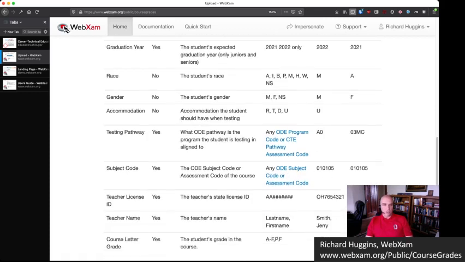The second column I want to call out is the subject code column. This is the ODE subject code that is aligned to the course that you are teaching and that you are going to be supplying a grade for. This can also be an EMIS assessment code if necessary. Lastly, the last column is a course letter grade. This can be an A, B, C, D, or F, or in pass-fail systems can be a P or an F. You can also use pluses and minuses as needed.